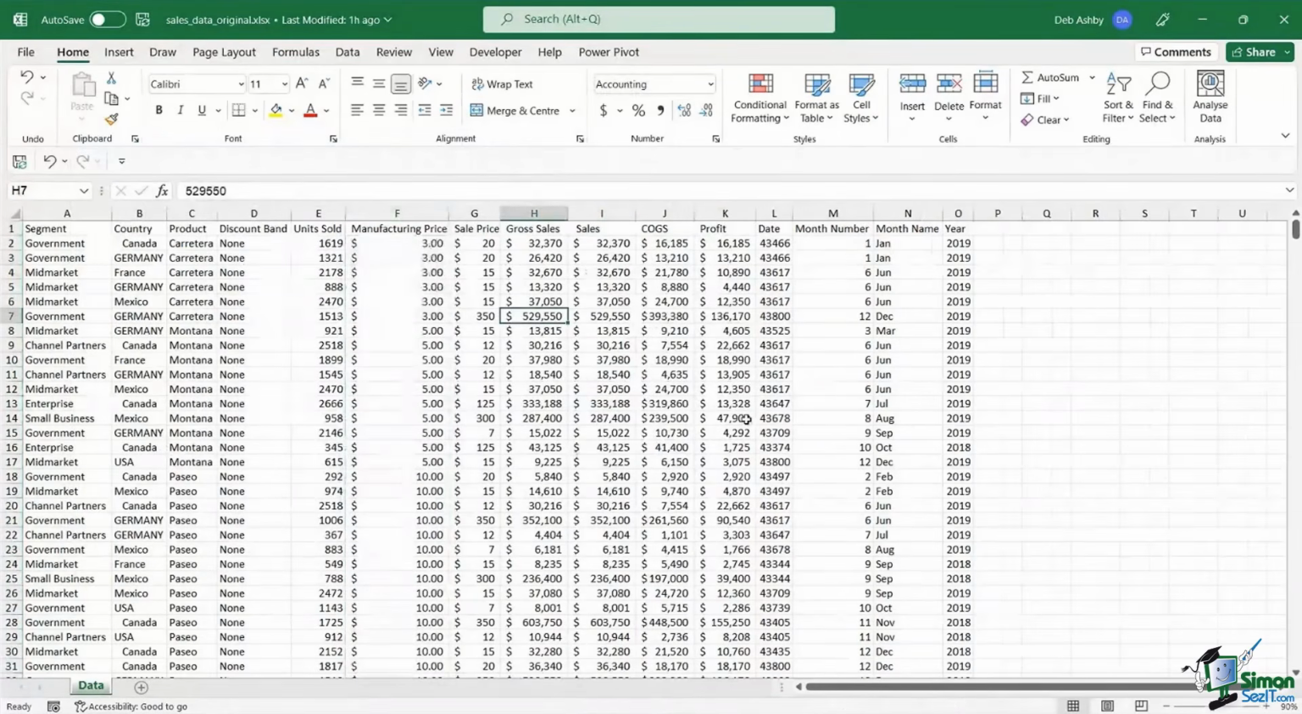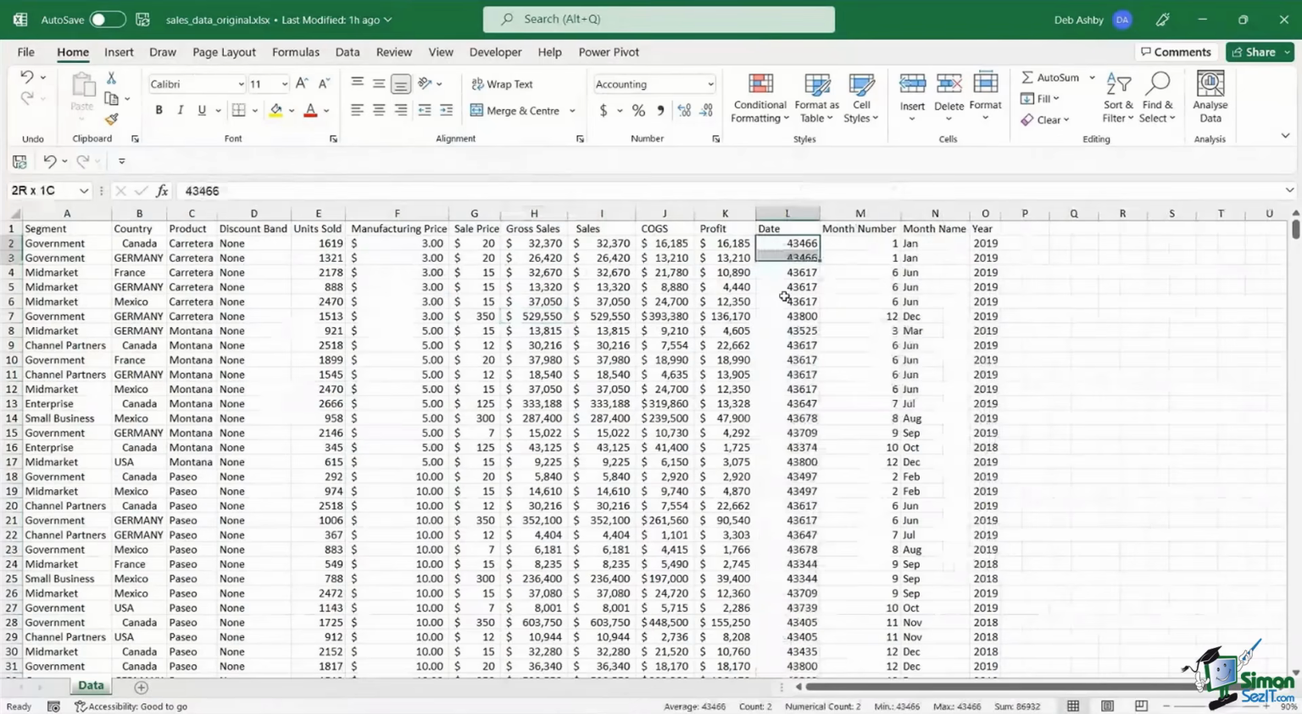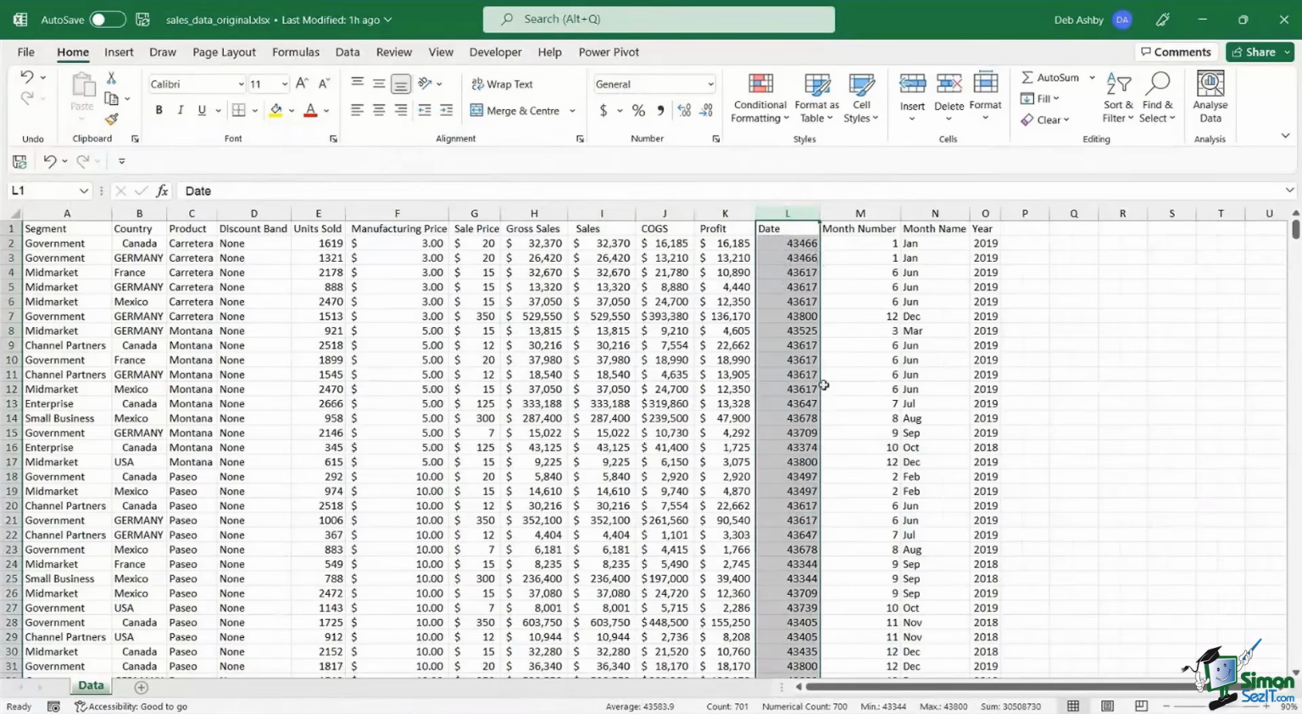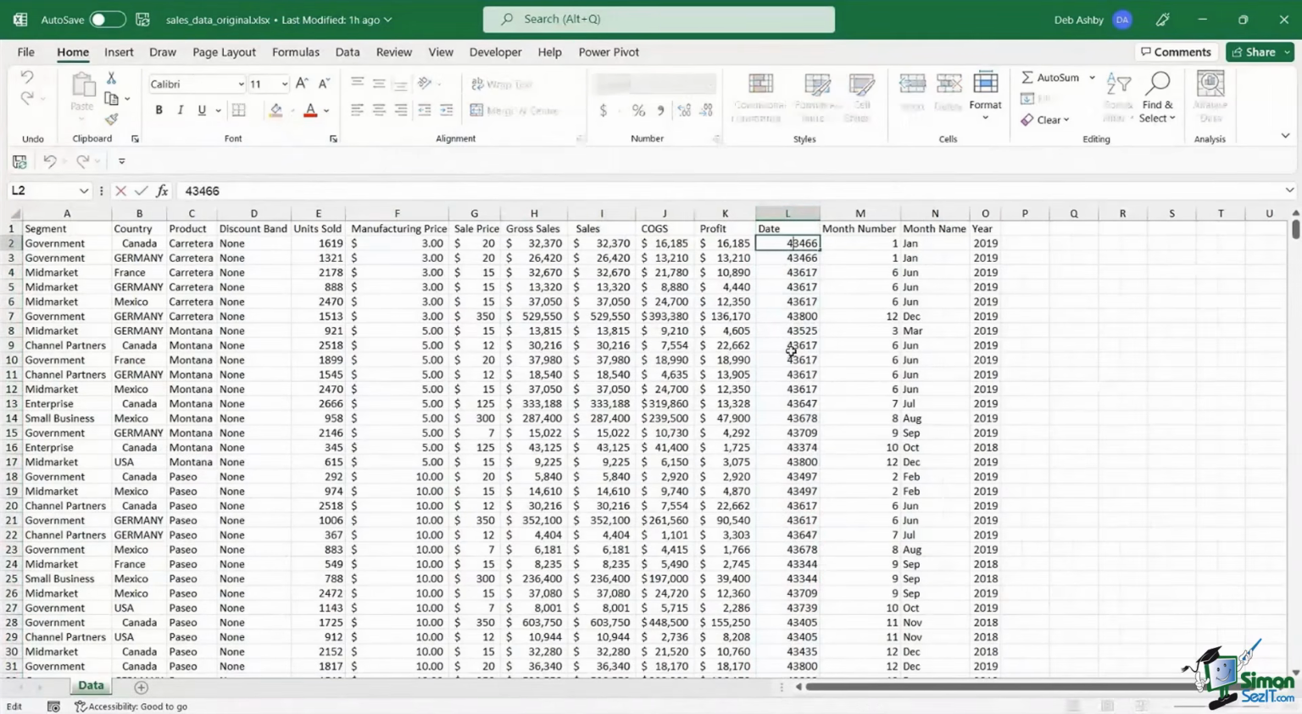Let's move across to the date column. Now, again, in this date column, I've got some strange numbers, and this is a very common thing to find when you're working in Excel. You'll have a date column and you'll look in that date column and these look nothing like dates, and you're left wondering what on earth these exactly are.